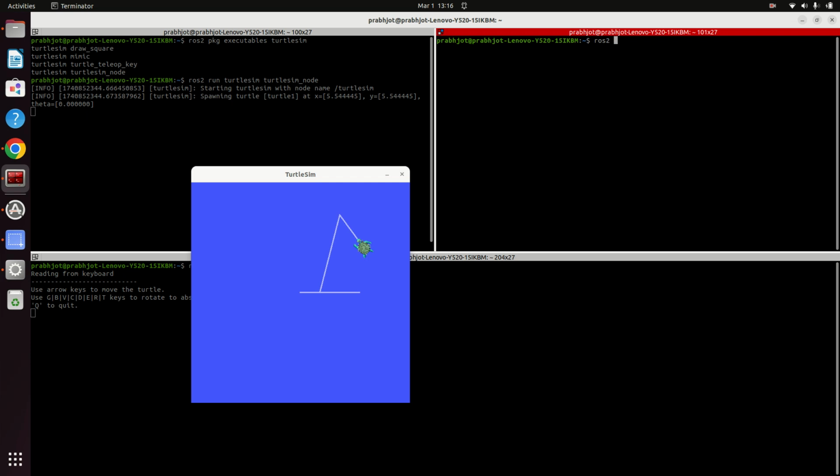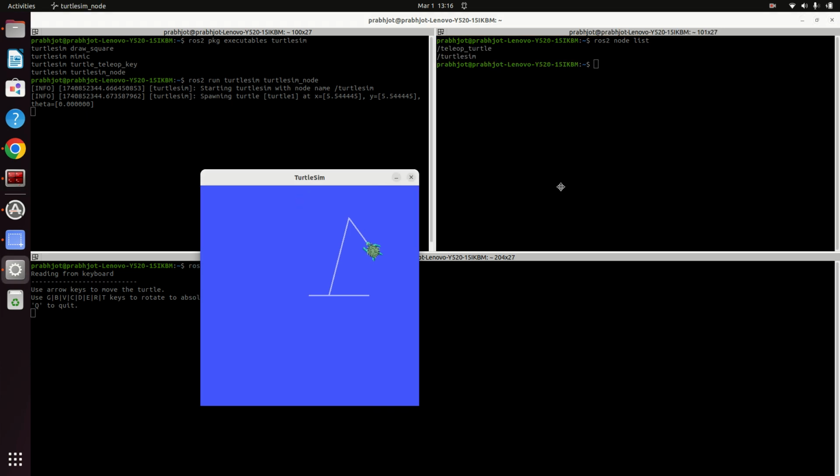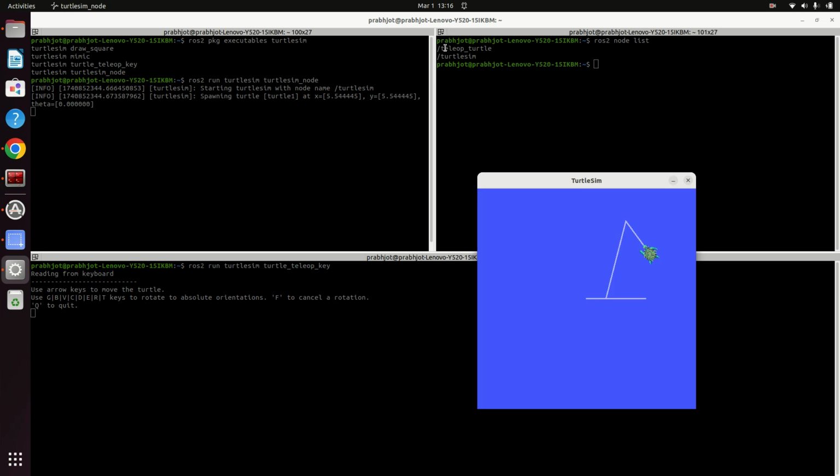We need to get a list of running nodes that are actively running in our terminals right now. So we are going to use a command called ros2 node list. It gives me a list of all the nodes that are actively running, and it returns that there are 2 nodes running. The name of one node is teleop_turtle, and the name of the other node is turtlesim.